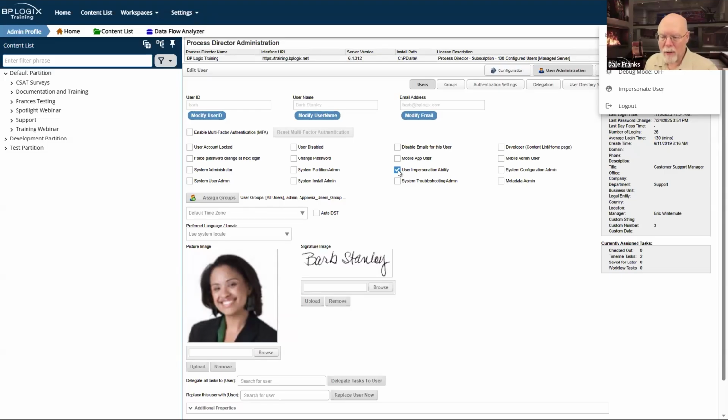User impersonation ability used to be an extraordinarily dangerous property to assign to a user, because what it meant was, like on this system, if I gave Barb user impersonation ability, Barb could then impersonate me as a system administrator, and she would now have all of the privileges while pretending to be me that I have as me. That was not optimal. So we've changed that.